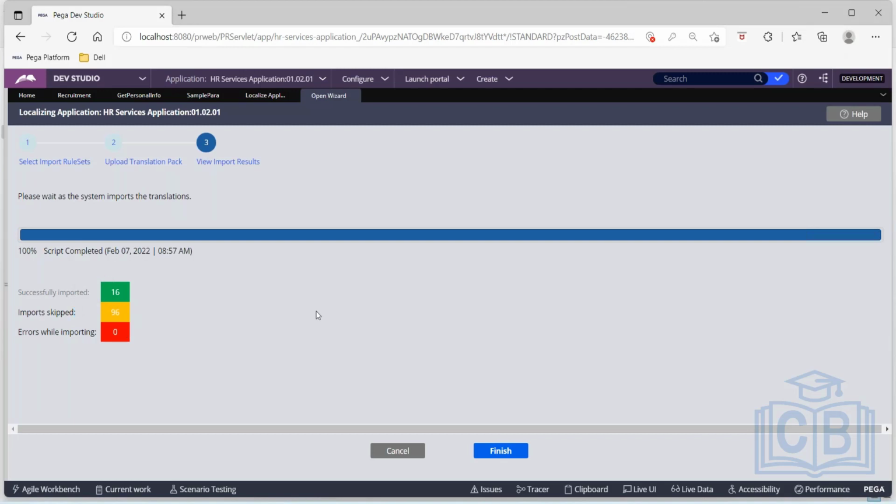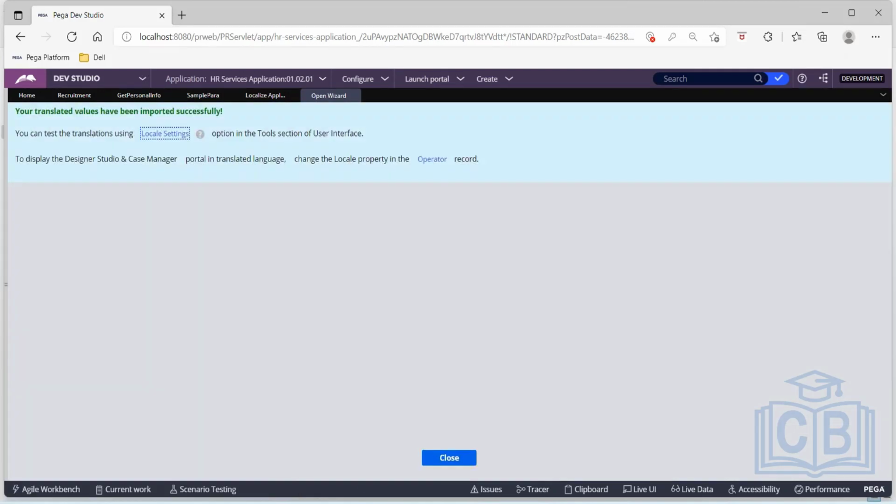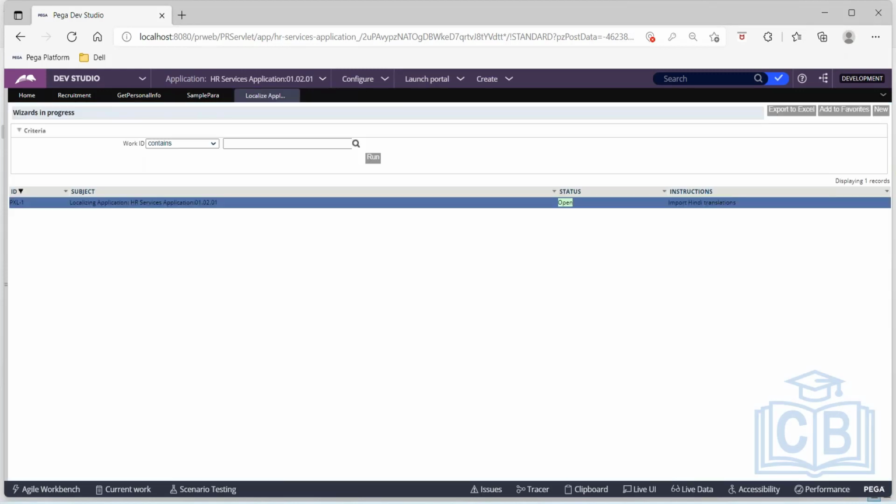Okay, good. Let me finish this. So your export and import part is done. So now your application is localized. But how do I know whether it's correctly localized or not? So let's see that. Okay, let me just close this. The wizard is complete.